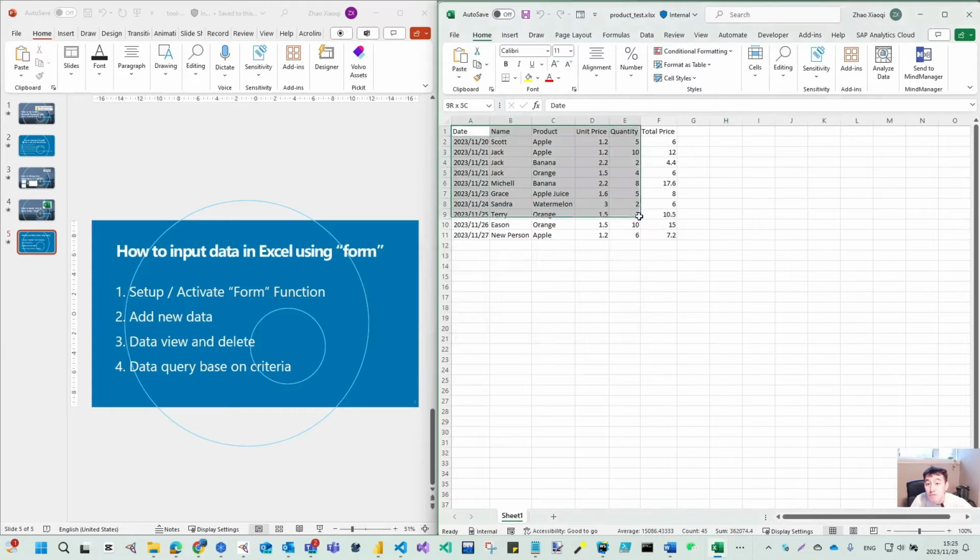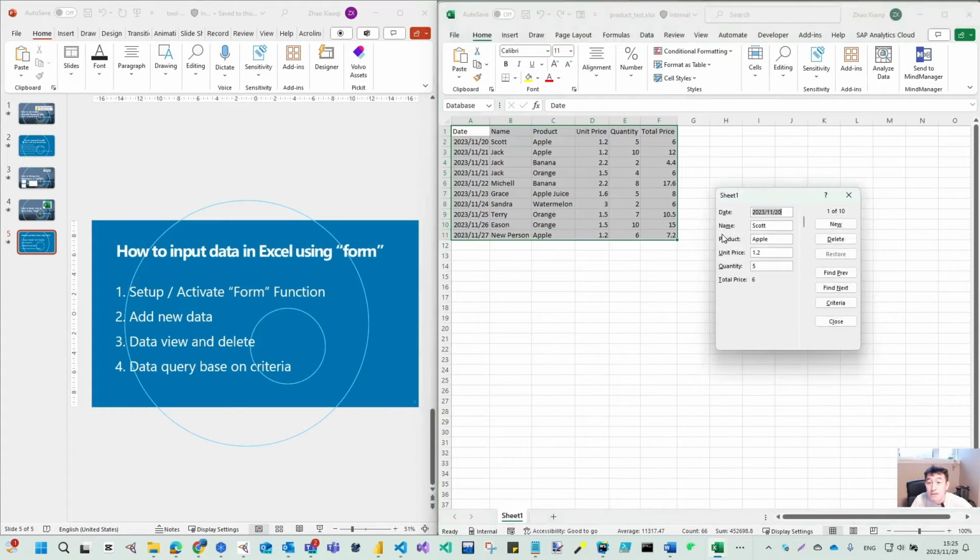But the safest way is you select your data set and click here. That will ensure you tell Excel you want to input this table's data. So that is the second one, and there are no difficulties, you can easily do this view. You can use this next and previous to navigate your data.